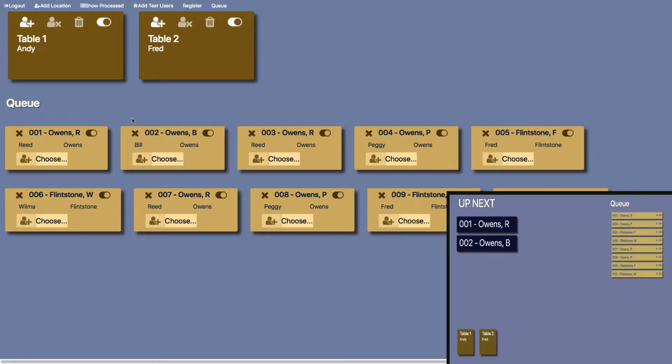All right, so right now what we need to do is assign the next person in line, which is Reed, to Andy's table. Andy comes over and says he's ready. So since Andy's ready, I'm going to hit the plus right here, and this takes the next student and assigns them to Andy's table. That's all I have to do.